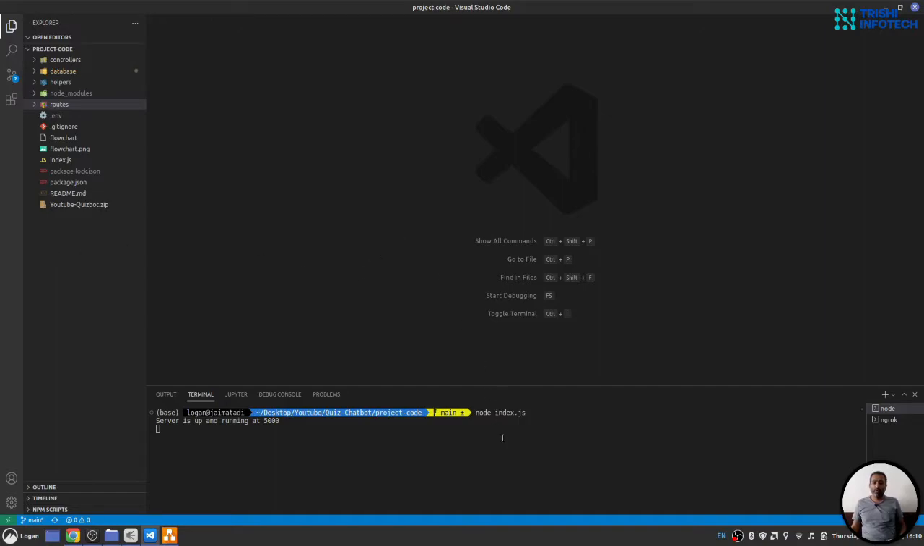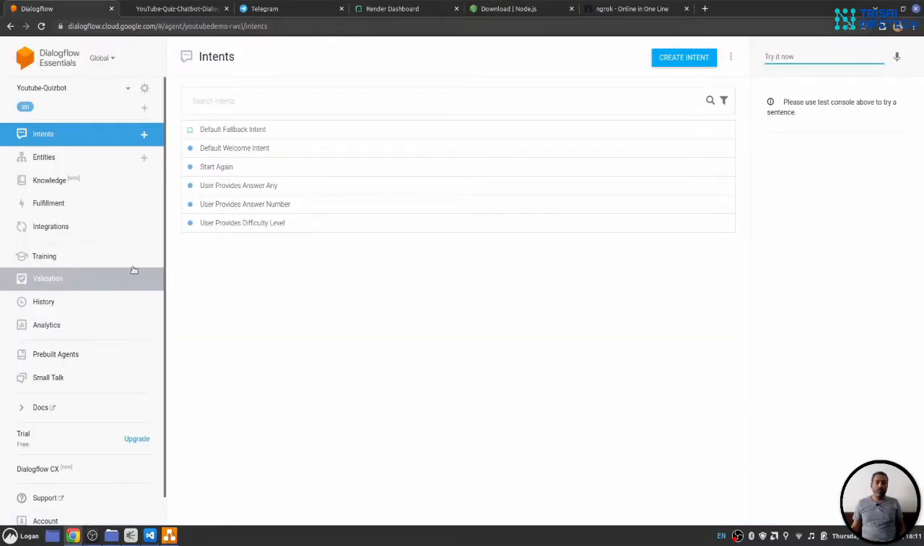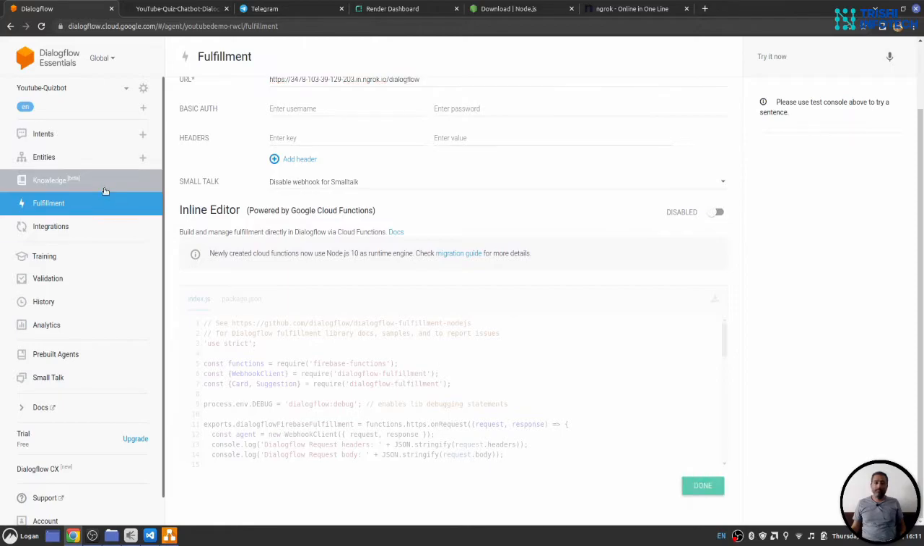Before we move forward, you must write this command, node index.js, and start the local server. Also, make sure that your ngrok engine is running. Now we will go to Dialogflow. Before we test, you should make sure that under the fulfillment section you have the correct ngrok URL followed by the Dialogflow route. And you hit the save button.